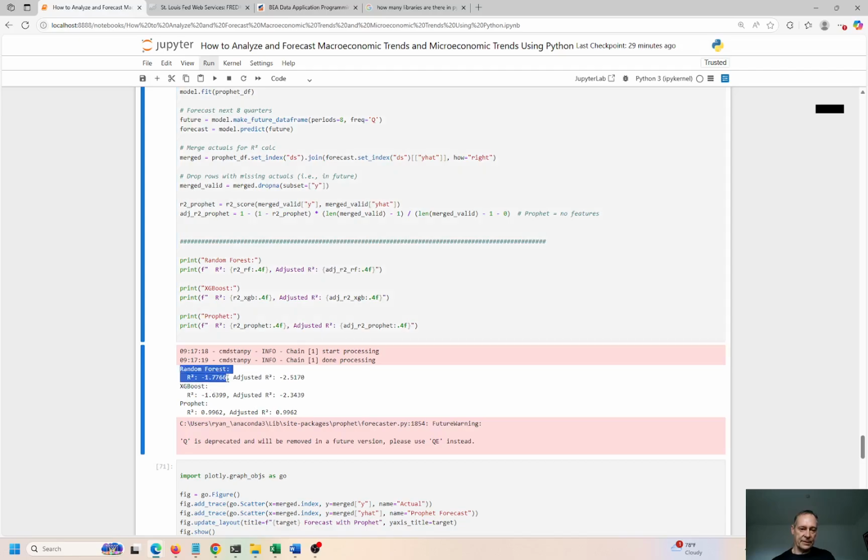So when I run this, I see random forest R squared is negative 1.776 and the adjusted R squared is negative 2.51. So basically useless. You want an R squared of at least 0.70 or higher, positive. Anything below 0.70 really doesn't have a high statistical impact on the target variable. And a negative R squared will basically be useless.